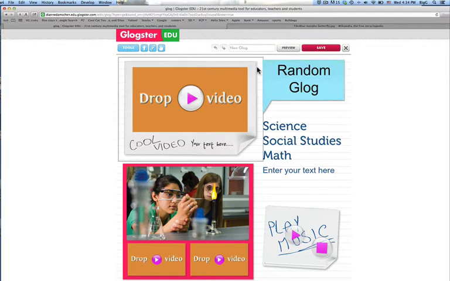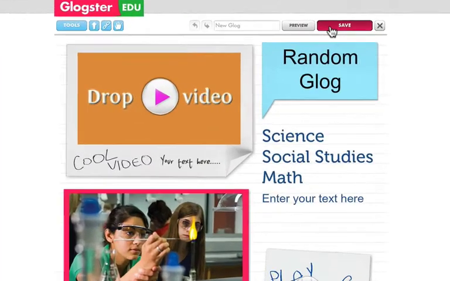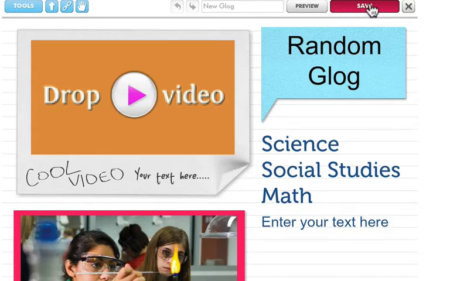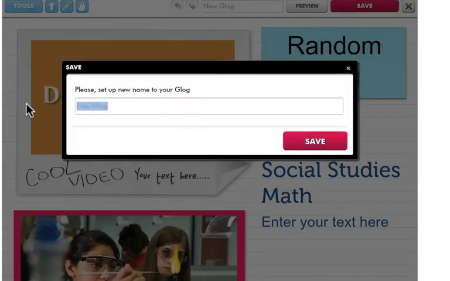The most important thing is saving. You're going to want to do this about every 5 to 10 minutes in case something happens with the network here. So you click save. And the first time you have to name it, put your last name followed by glog.